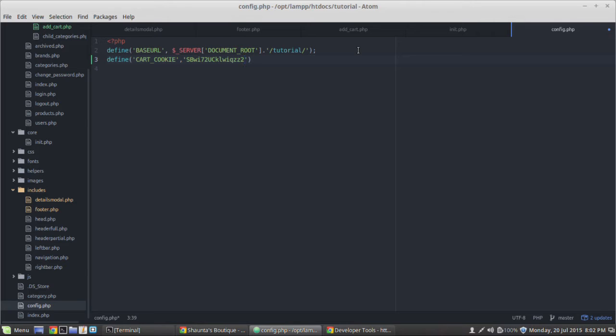That's not something we're going to have to remember, because obviously we're setting a constant, and we could call that at any time in the program because we've included this config.php on every page.